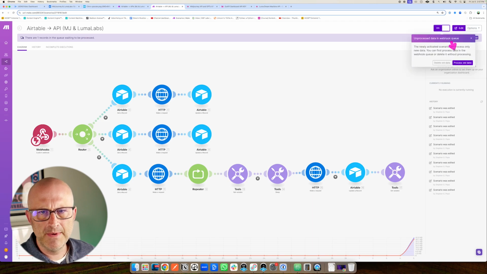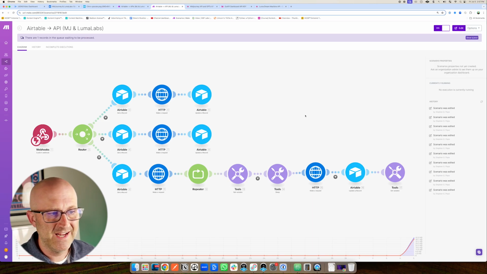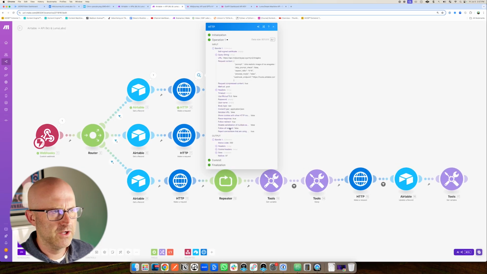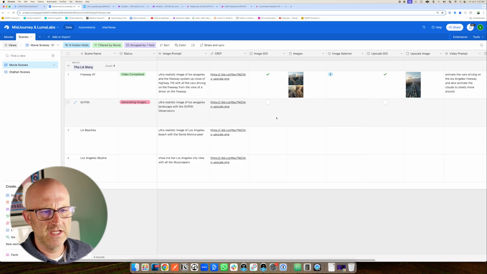So I'm gonna go ahead and turn that on. I'm gonna process the old data, which is the one that I just sent. And now you can see it's now processing that image that we just sent. Let's go ahead and take a look at the status. That's a 200. Jump back to Airtable. Just gonna take a few seconds.